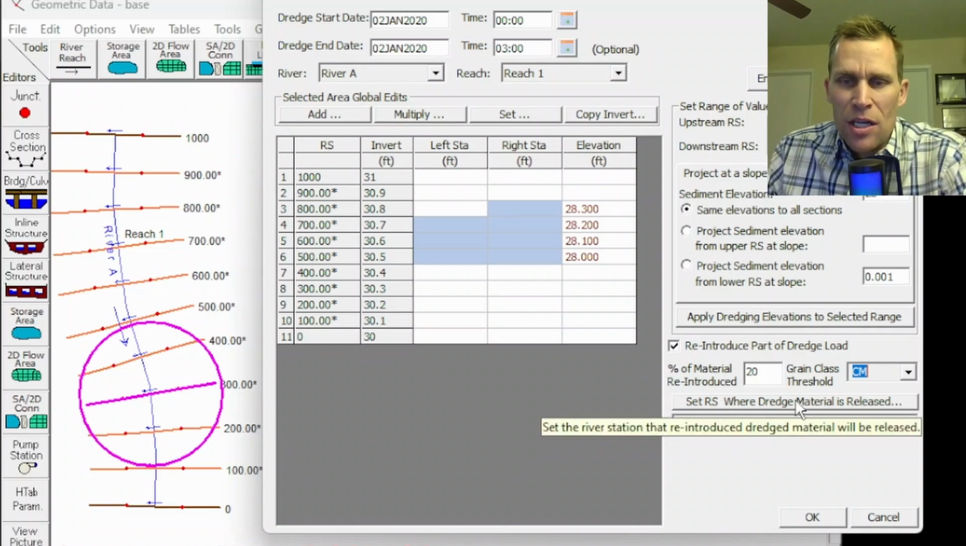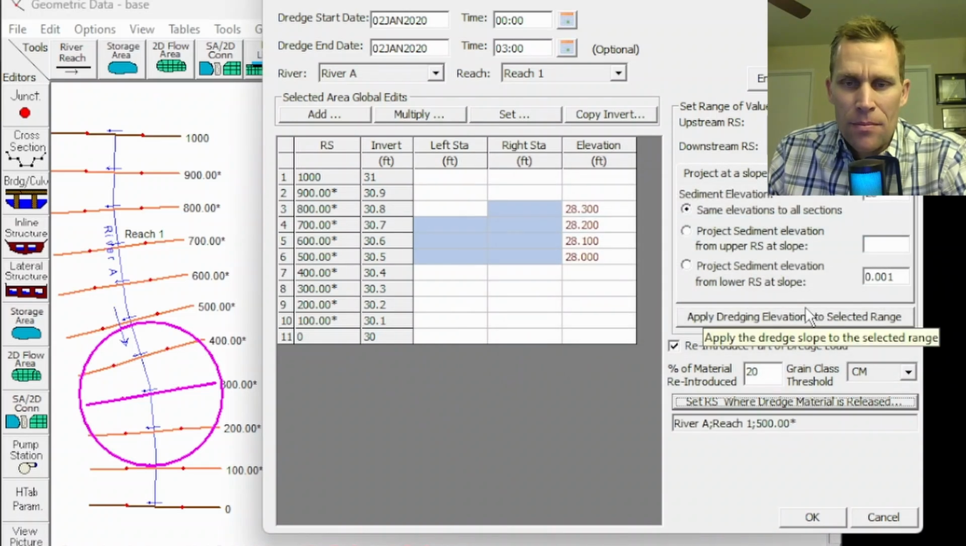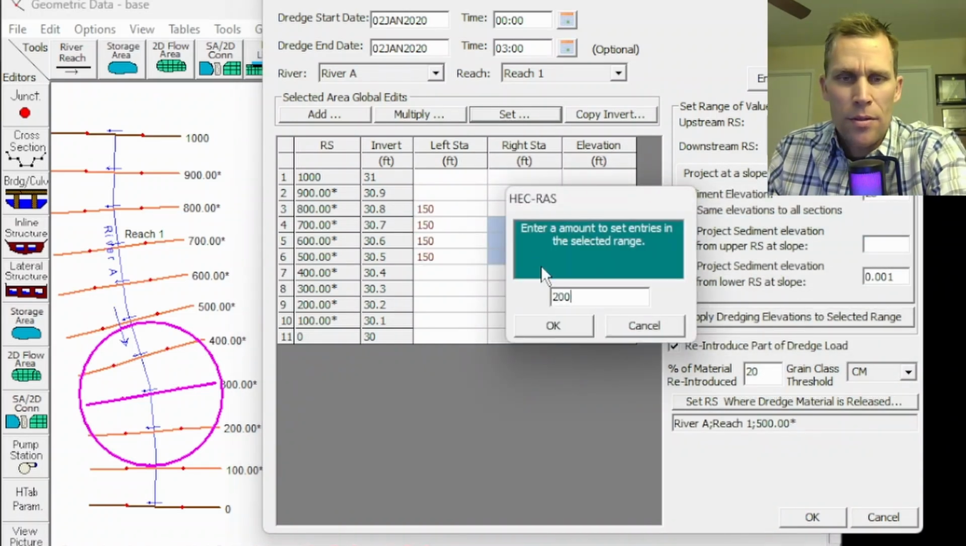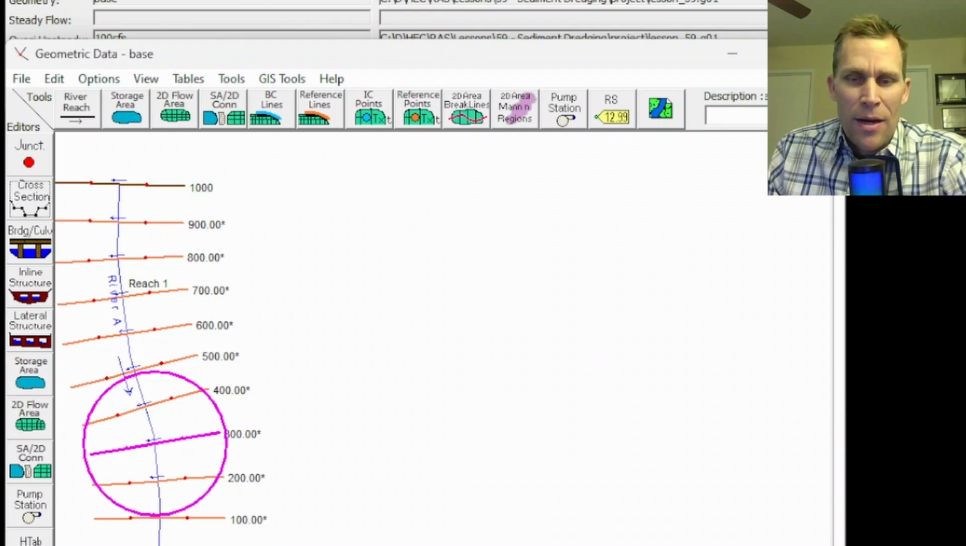Also, you can set the river station where that re-entrained material is deposited, and you can go ahead and select it right here. Okay, so click OK. And then let me go ahead and add some data back in here. Just go ahead and set that to 200 and OK. All right, well, this is our dredged data. So I'll click OK. We now have that saved.